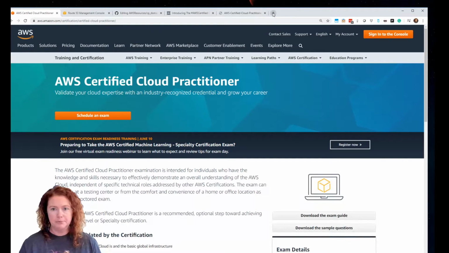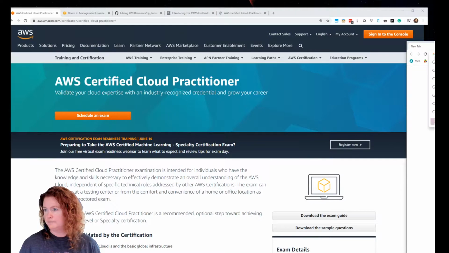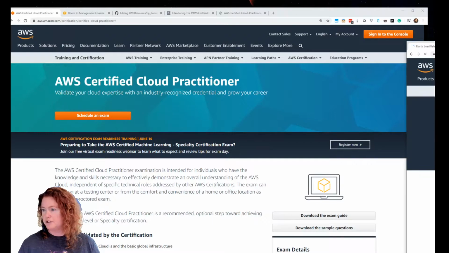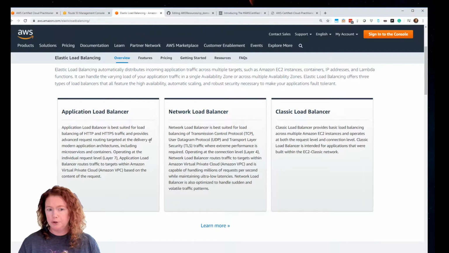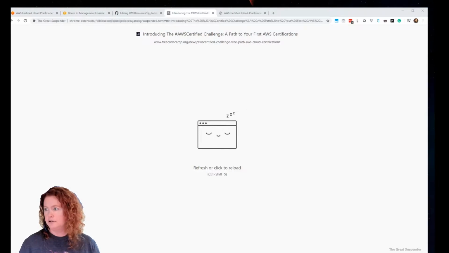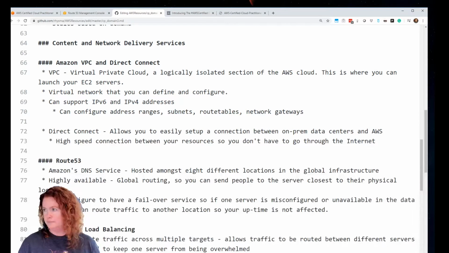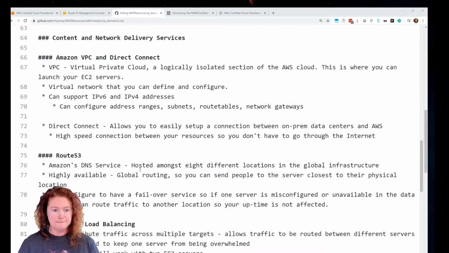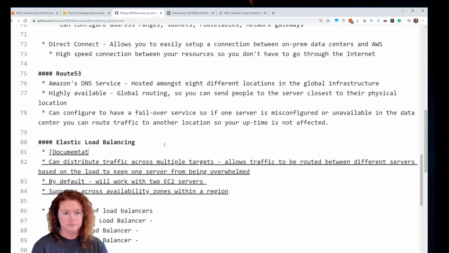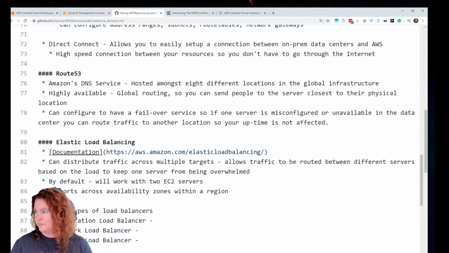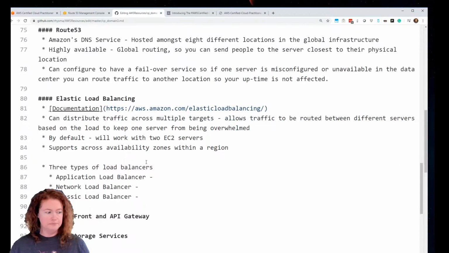Oh, I've also been pulling up the pricing and such. We're going to talk lots about pricing. And they talk about the 3 different types of load balancers in here. We can add this to our doc here. Guess I could really do this for all of them, put the links in there. Probably be easier, huh?